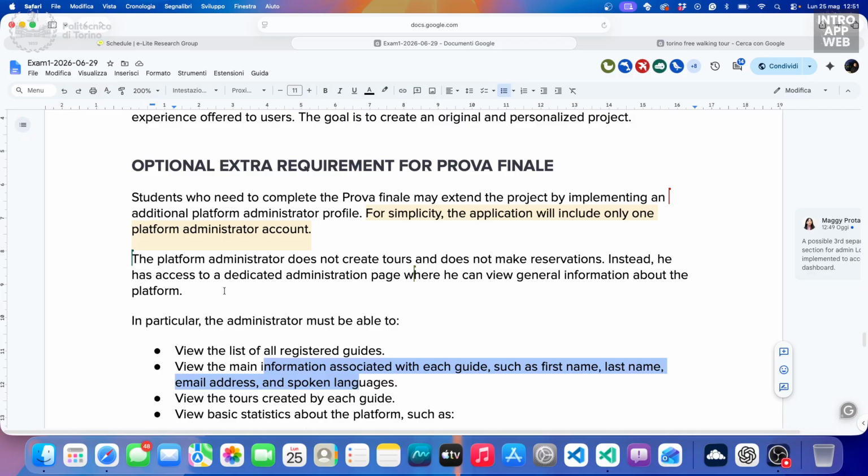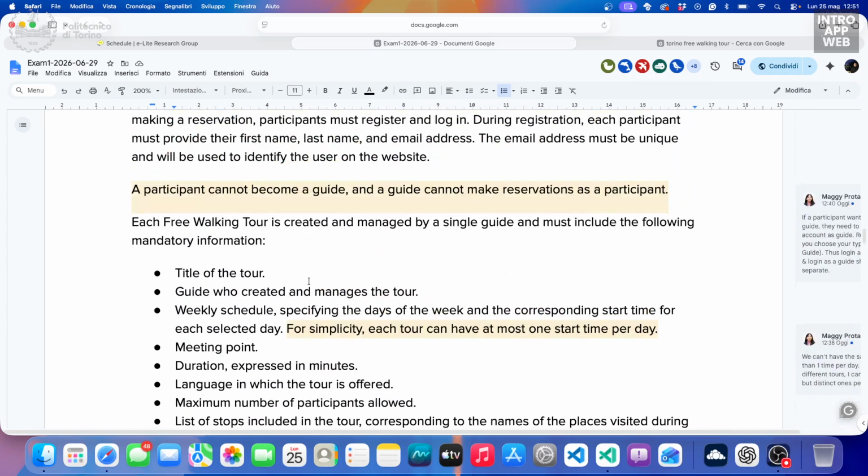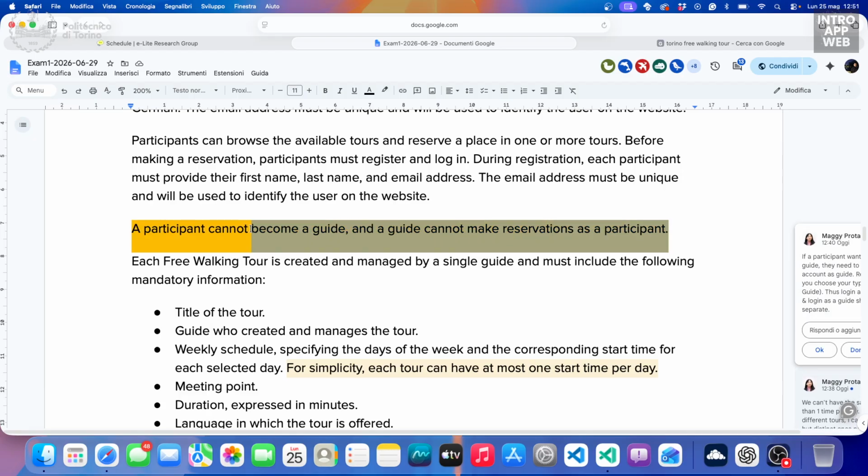Okay. I can do the authentication flow for the user and the guide. So at first, everyone registers as a user, and then a user can register as a guide. No, because here it is written that a participant cannot become a guide, and a guide cannot make reservations as a participant. So it's not something where you register as a participant and then you upgrade the profile to become a guide. No, it should be a different registration. Or in the homepage we have login, register as a user, or register as a guide.